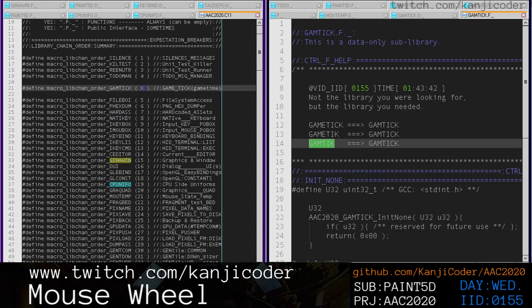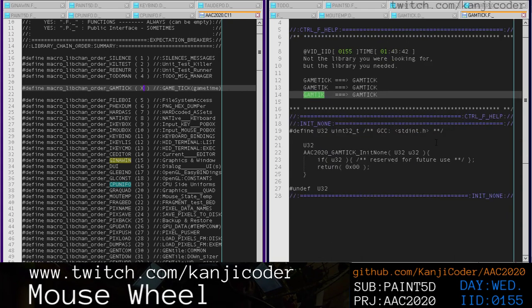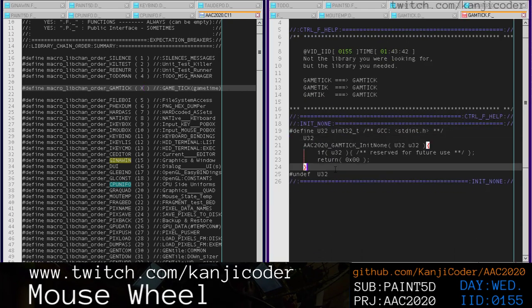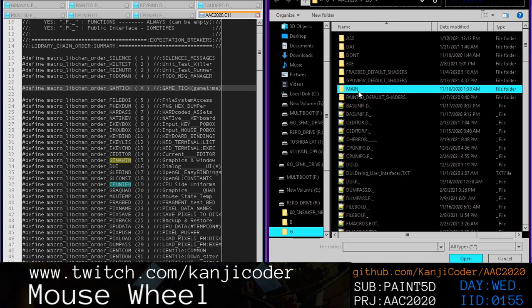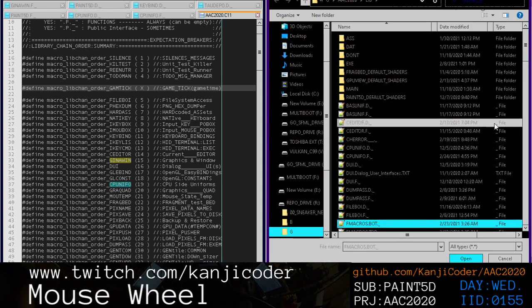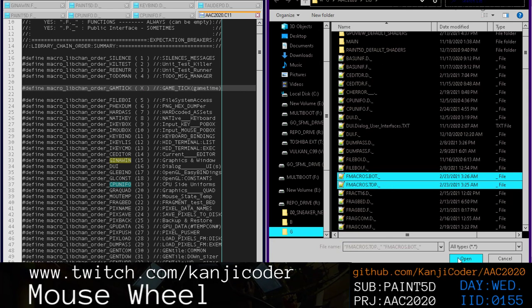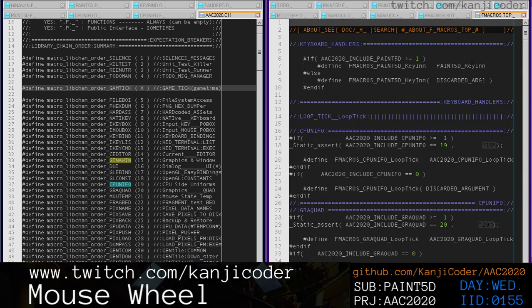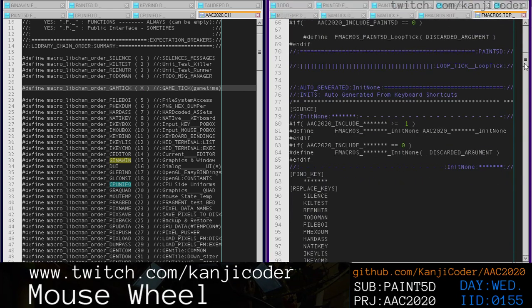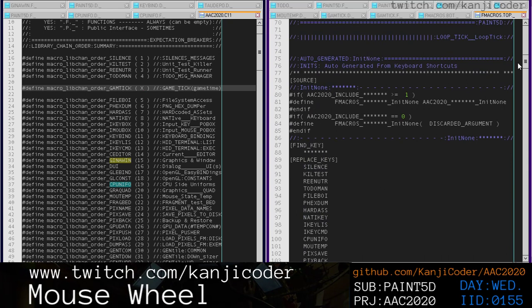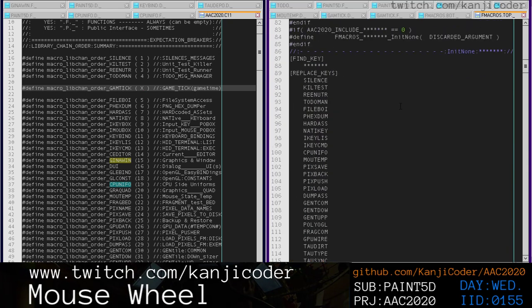I think actually we might be ready to do that right now, but let's go look at this for a second. Gam tick, init none, and then this code, blah, blah, blah. So in F macros, we also have to add that. So open and look at F macros, top and bottom. And in the top file, we need to go find the list of init none. So init none's here. And we know that silence is right here.